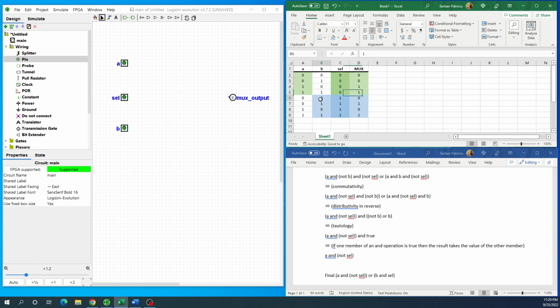If the selection bit is 1, it should return whatever values are coming from the B input. So if I have in here 0 and 0, because B is 0 and selection 1, 0 will be returned. 0, 1 in here, because B is 1 and selection 1, it will return 1, and the same in here. If this is 0, it returns 0. If this is 1, it returns 1, and the values of A don't matter if the selection is 1, and the values of B don't matter if the selection is 0.